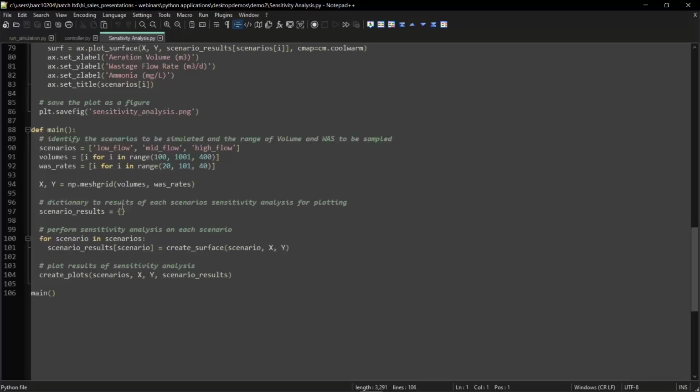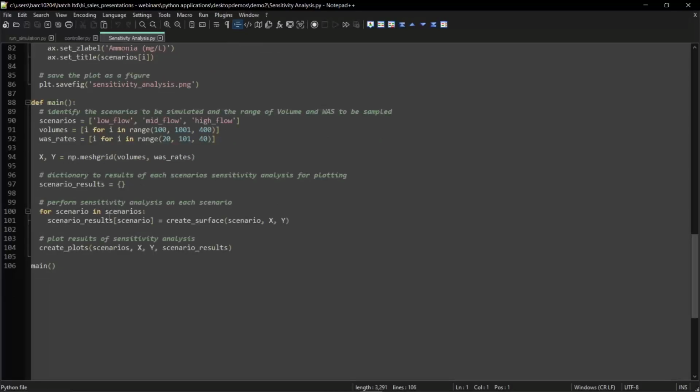We then create a scenario results dictionary, where we're going to store the results of our sensitivity analysis for plotting later. So this dictionary will have an entry for each of our scenarios and will contain a solution set. We then go into this for loop, where we loop through every possible scenario, and we feed it to this create surface function that we've defined outside of the default GPS-X functions, and we give it the name of the scenario and our two coordinate matrices.